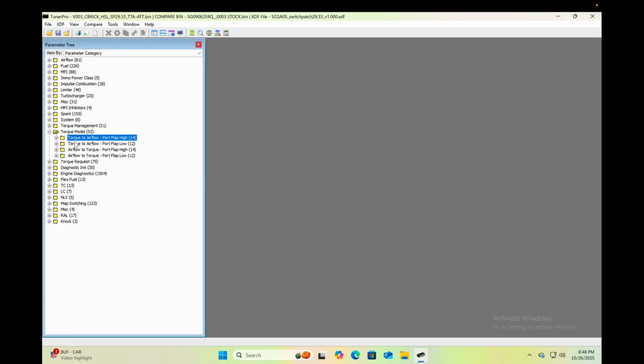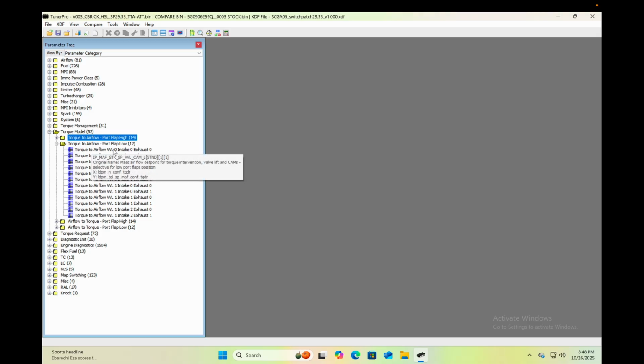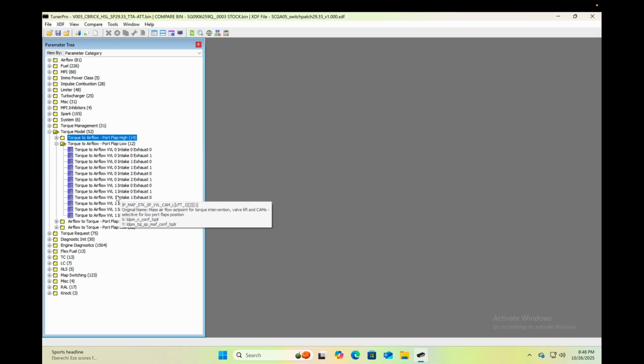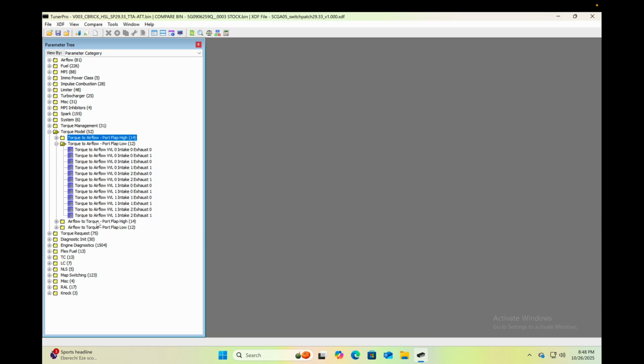Now, port flap high means that the intake manifold flaps are closed. Port flap low is when they are open. So low is pretty much the only one you're ever going to see at higher air masses, because anytime you go wide open throttle and you're requesting a ton of power, you're probably going to be on the port flap low maps.